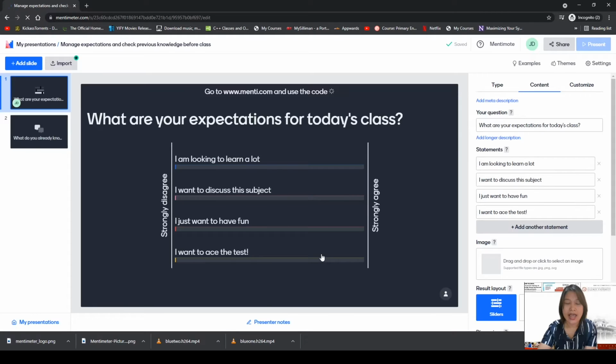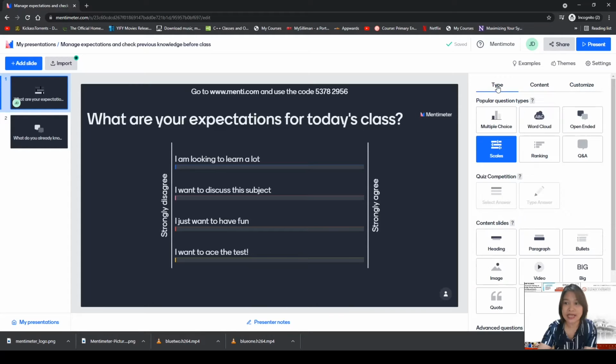Again, how fast the next page will display depends on your internet connectivity. On this part here, this is where your slides can be seen. And then you have here the type, content, and customize tabs. For the type, right now you have content. To transfer from one tab to another, you just have to click it like this.